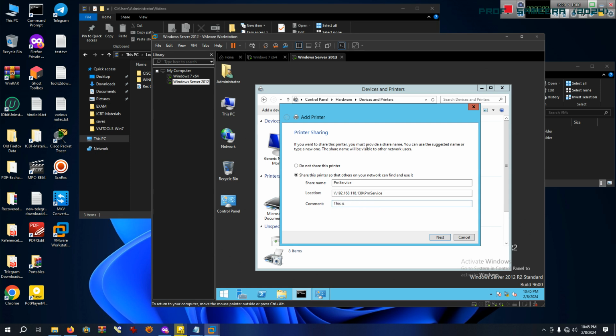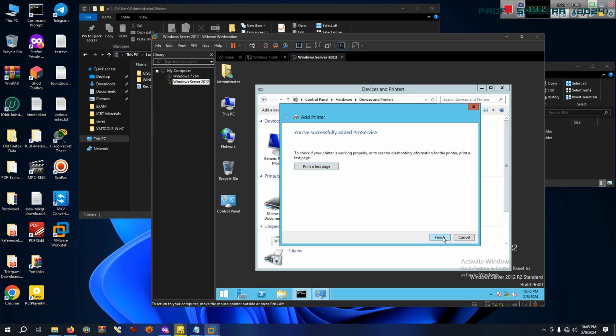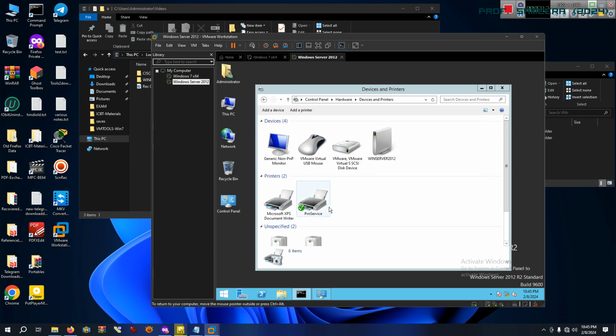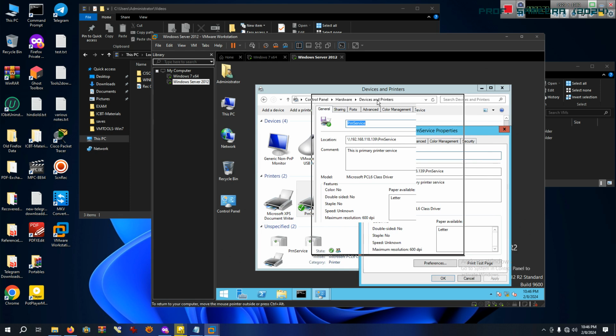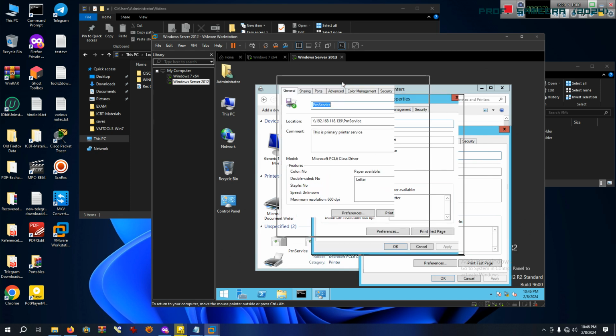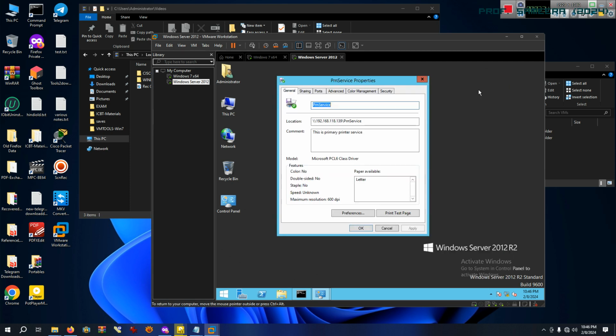This is a primary printer service, right? So you can comment anything and say next and finish. As you can see, the printer has been installed. So all you need is right click, and we need to do other configuration, right? It's very important. Right click and say printer properties, and you need to select certain things here as well, right? So I'm going to select this.